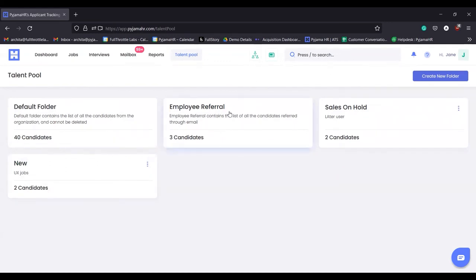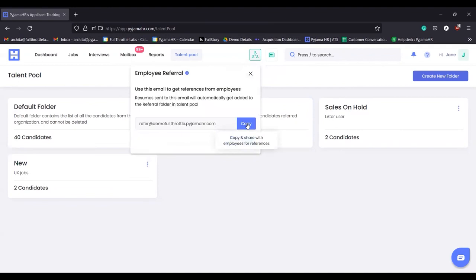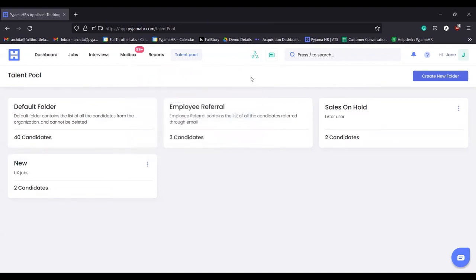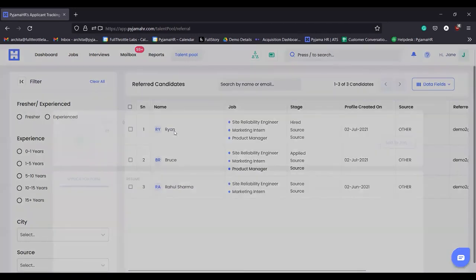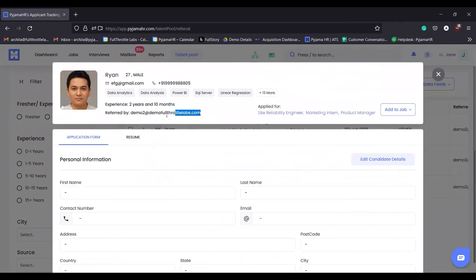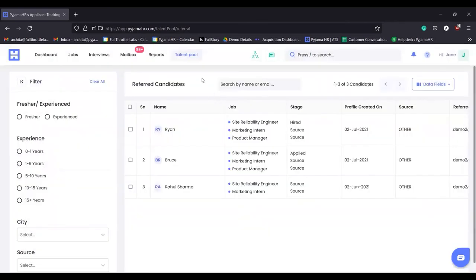Then we also have another folder here called the employee referral, which is another feature of PyjamaHR. You can share the email ID that you will see here with your employees and co-workers. They can send resumes of candidates they would like to refer to this email ID, and all those resumes will be parsed and profiles created under the referred candidates folder in the talent pool. Another benefit of the referral feature is that when you click on a referred candidate's profile, you will also see which employee referred this particular candidate.